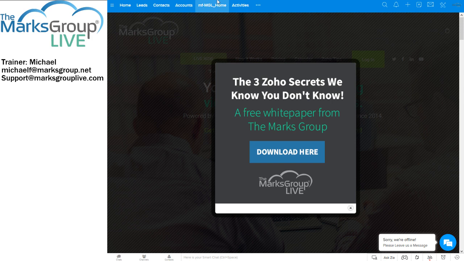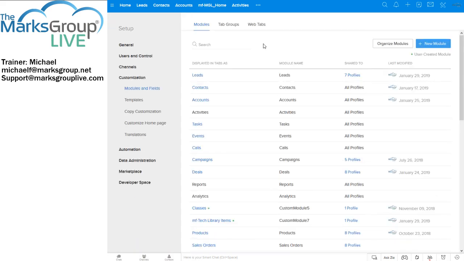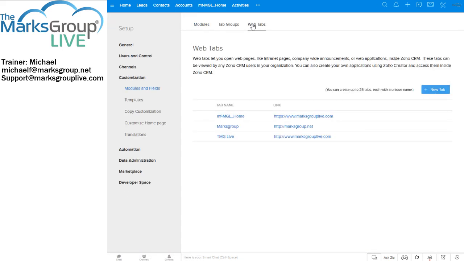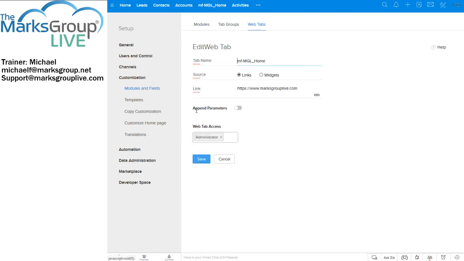So let's go back to web tabs. I'll do that here. Modules and fields, web tabs. There may be times, let me click on that, when you'll need to append a parameter to a URL in order for it to work the way you want it to. For example, I have a website where administrative access requires not just the URL, but a code phrase attached to the URL, after which we can log in with a specific username and password. This prevents attackers from accessing the login screen until they've figured out the code that allows them to even see the login screen.